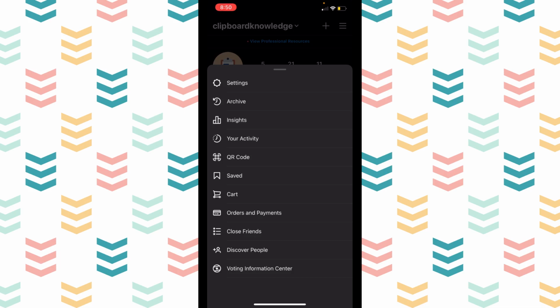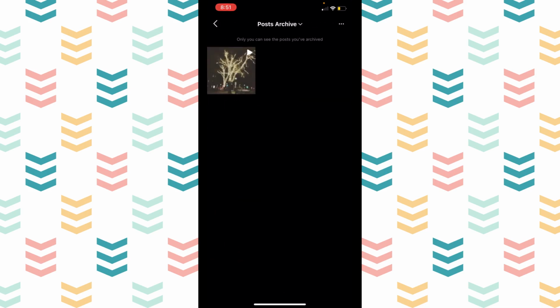When we click on the hamburger menu option, a list of 11 items comes up. To find our post, we'll click on the archive button. Here we can see our post that we archived, and as stated on the screen, only you can see the post. No one else will be able to see this post on your page.